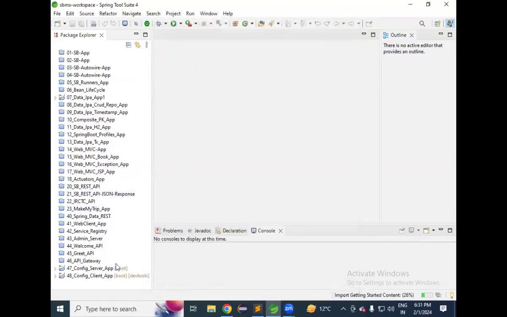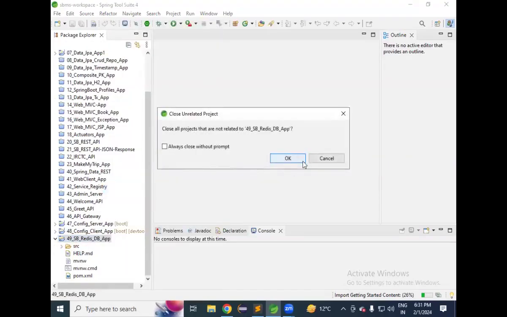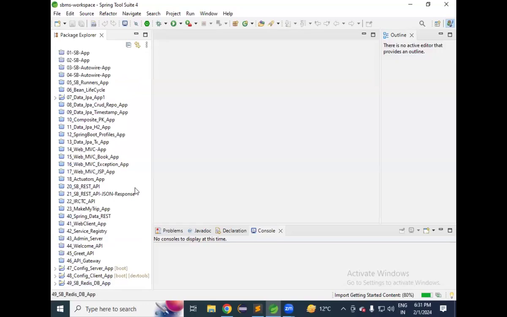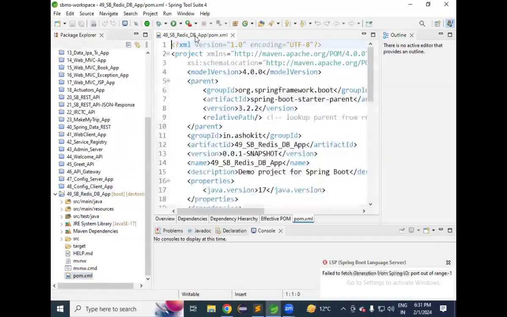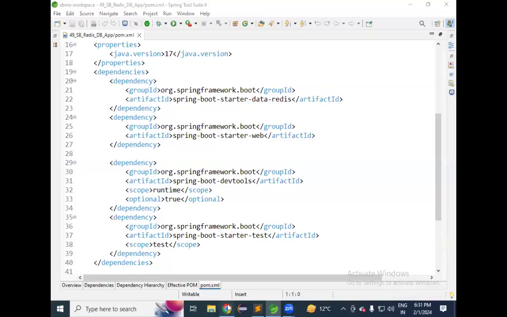What are the dependencies I have selected now? Three dependencies I have selected. One is Data Redis, Web Starter, and DevTools. But are those sufficient or not sufficient? Not sufficient. What is required? Redis client dependency is also required.